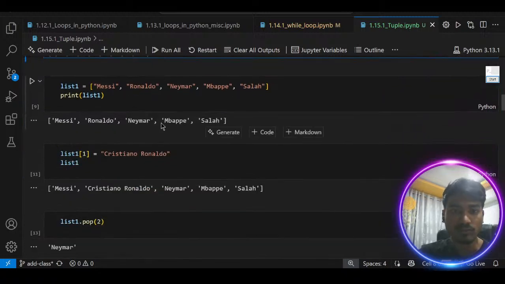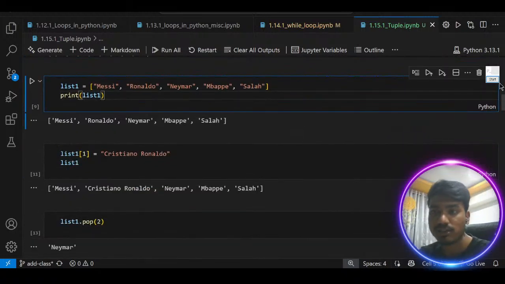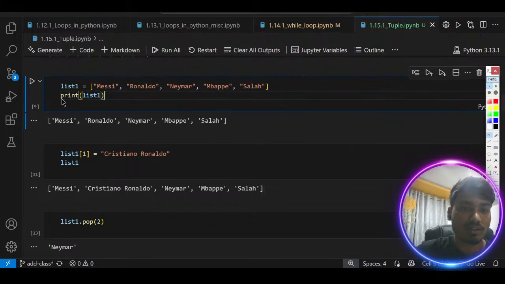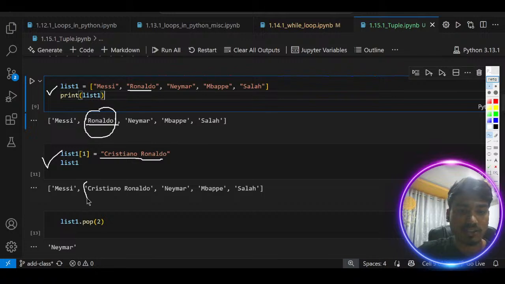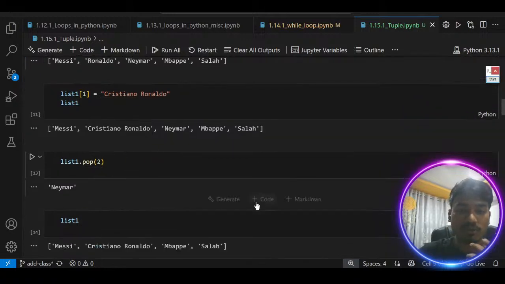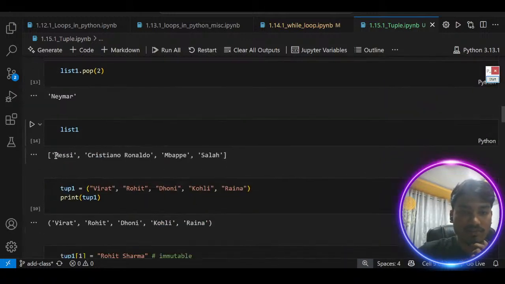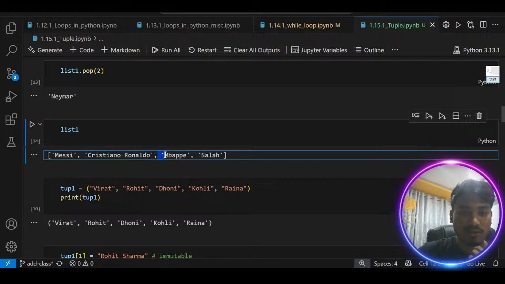Okay. Then we saw one example where we initially checked in a list whether we can manipulate anything. Here I tried to change Ronaldo's name to Cristiano Ronaldo, and it did change. You can see it did change. And I wanted to pop Neymar, at position 2, right? Pop means basically pop out, delete out, right? So you can see Neymar is no more here.